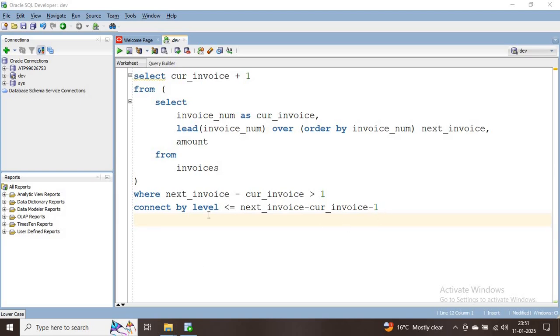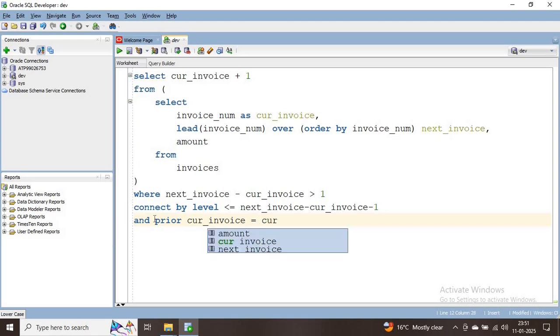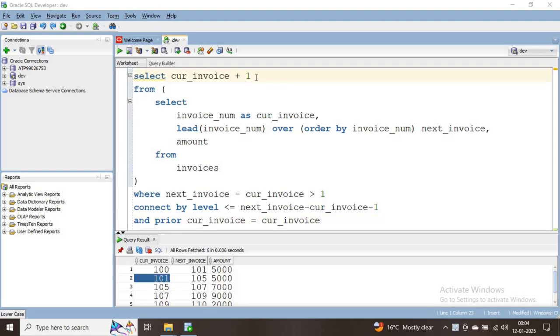Now to establish the parent-child relationship, we'll use PRIOR current invoice equal to current invoice. So here the parent and child will be the same. Now let's understand how things will be processed in the background. Before that, we'll modify the outer query as current invoice plus level to get all the missing invoices of a hierarchy. Now let's understand with the second row.